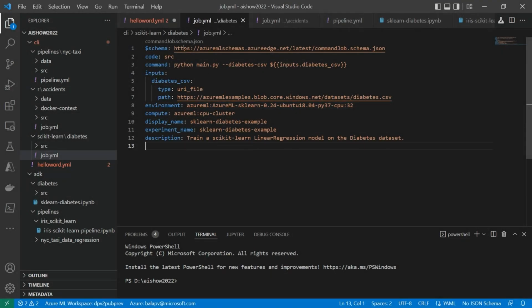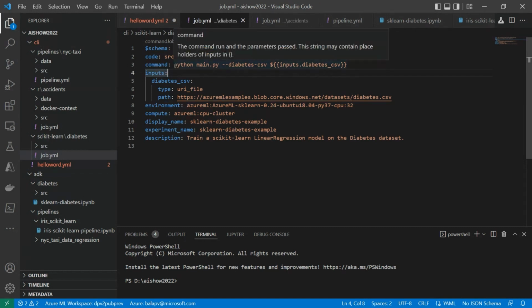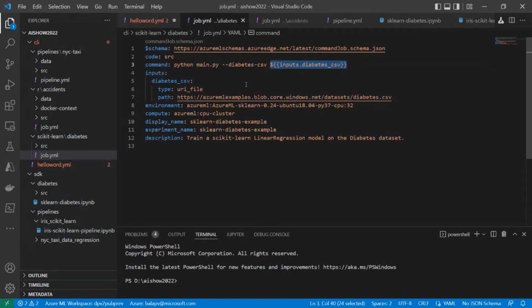Now this command job, I say that I have some source files in this directory, src. I want to run this command, which is python main.py, and I want to pass one parameter, which is a diabetes CSV parameter, and the input for that parameter is this. Now I've defined this input here, which I'm saying is a file, and it's available in this path. I want to run it in this environment. I want to run it using this compute and display name and experiment name. Simple YAML file.